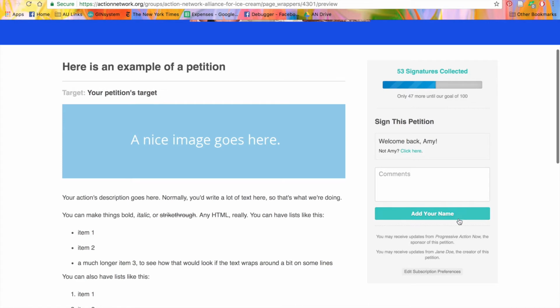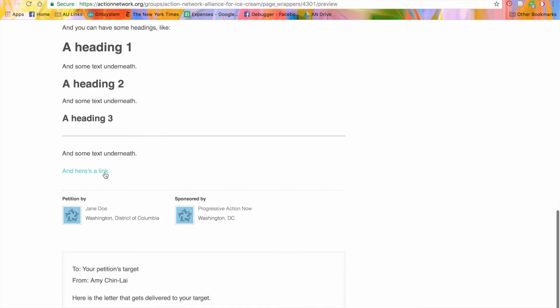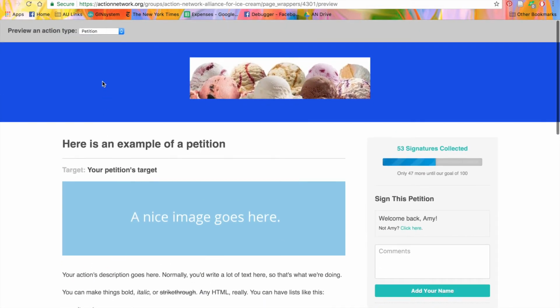The accent color, where it says add your name, 53 signatures collected, and another link, is in the accent color that we selected second. Up at the top, you'll see this drop-down menu where it says Preview and Action Type. Here, you can select any action so you can see how this branding would look across all of your pages.